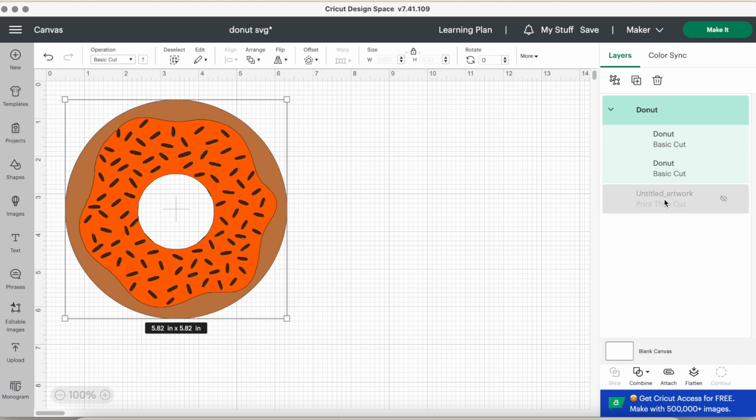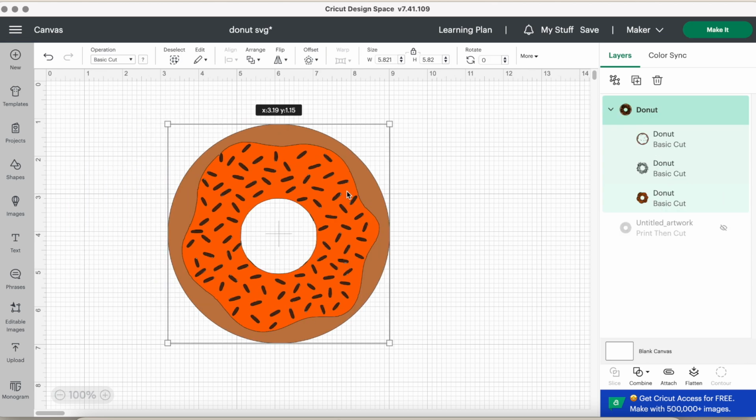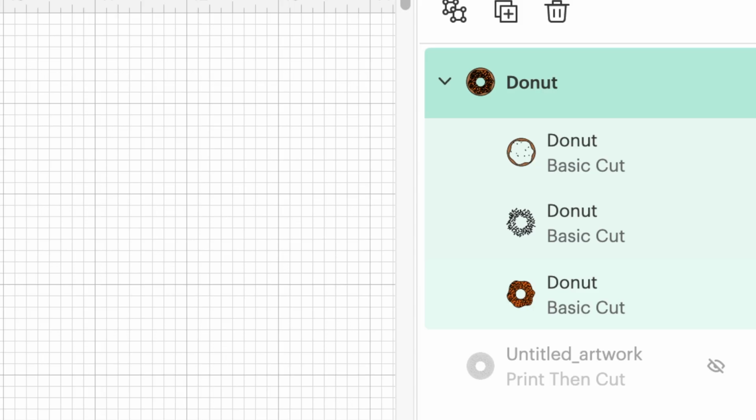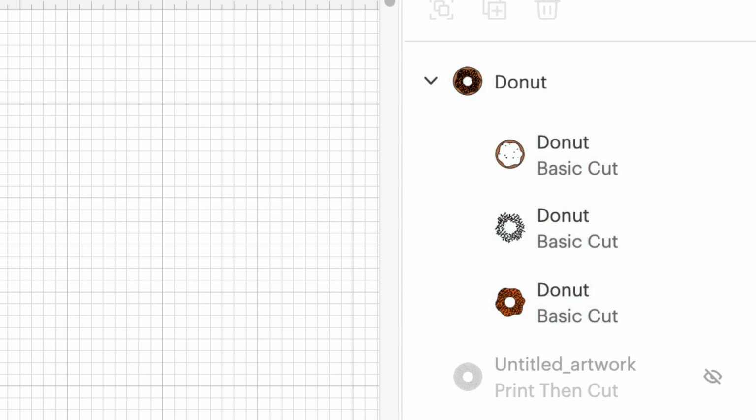You'll see it's successfully uploaded as an SVG because on the right hand side in the layers panel, there are 3 separate layers: the donut, frosting, and sprinkles. We're done. And that is how you create your very own SVG for Cricut projects and potential products to sell with your Cricut.